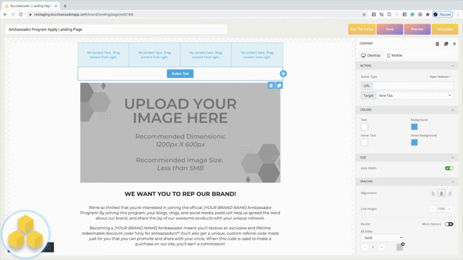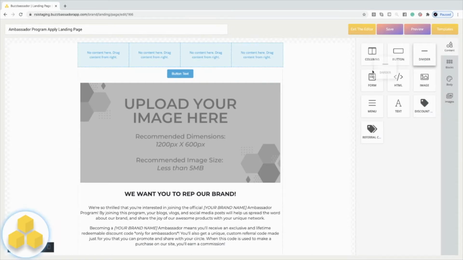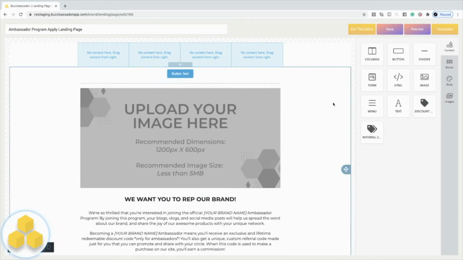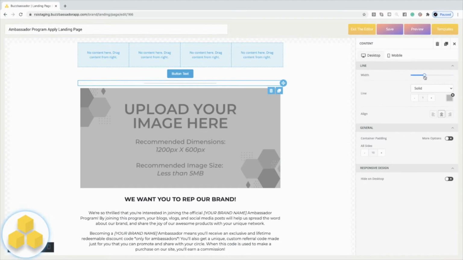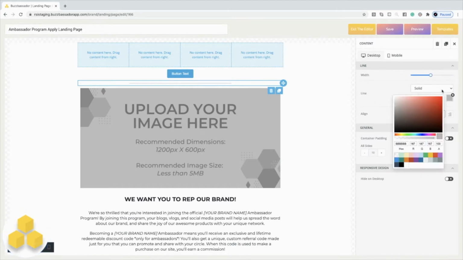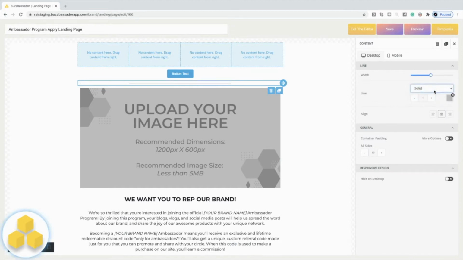They're really customizable. The next element is the divider. This is also pretty straightforward. It's just a simple line that you can add to help divide your content. You can change the width of the line. You can change the color of it. There's also a couple different styles. You can do a dotted line, a dashed line. All those different things can be edited from this panel.